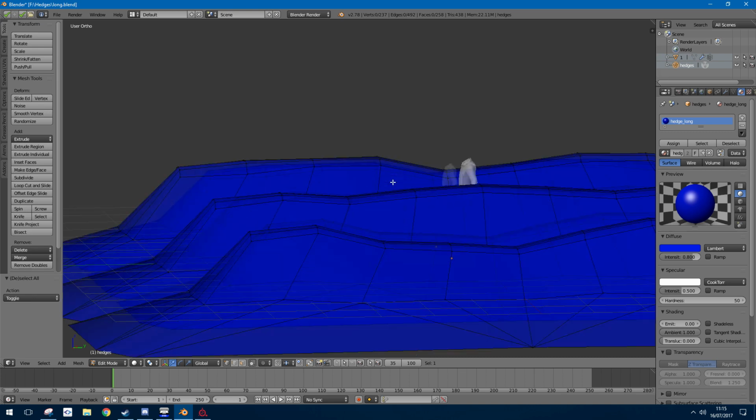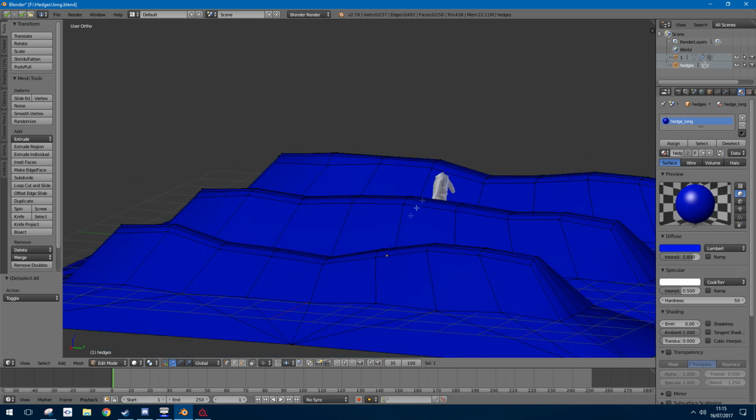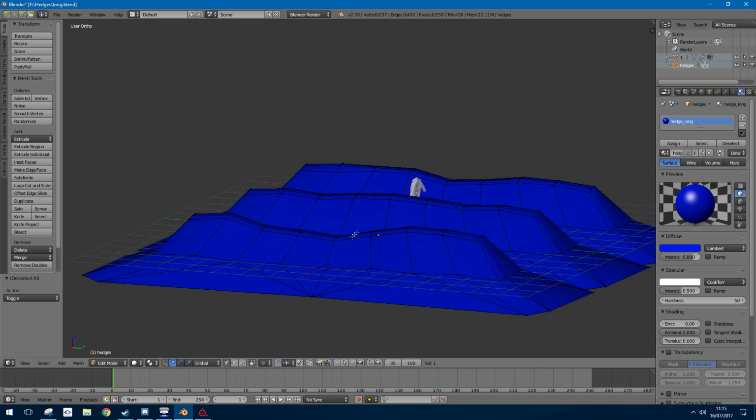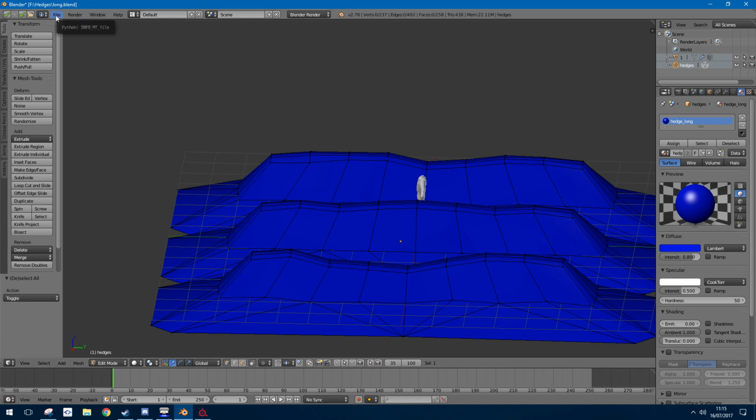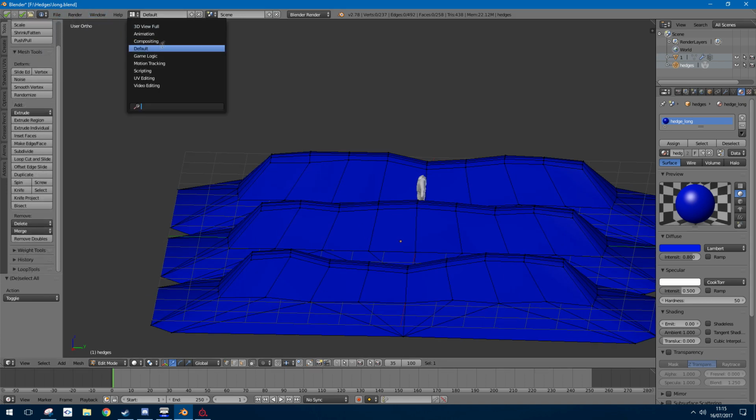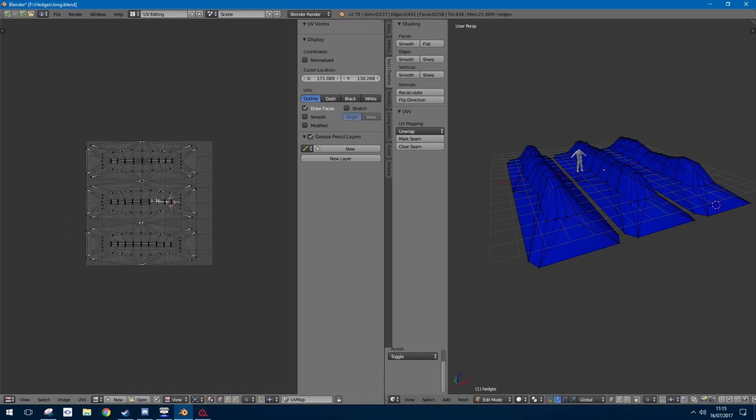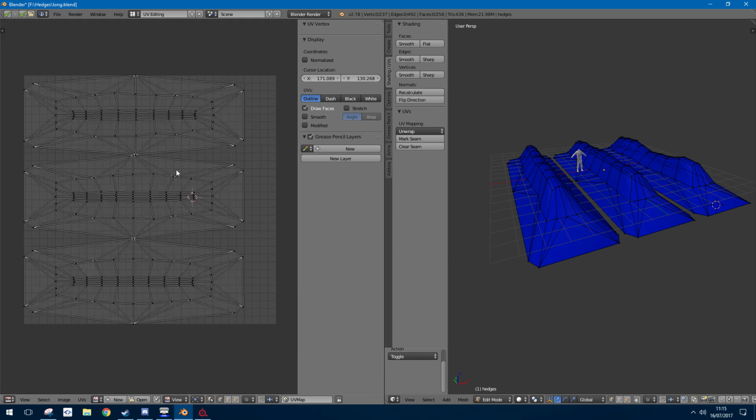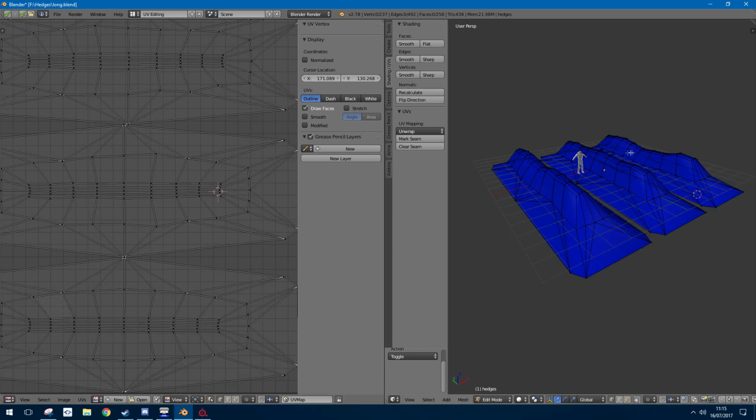I made 3 versions with different levels to add more variety, and all of them fit on the same UV map. It's a very simplistic model for this tutorial.